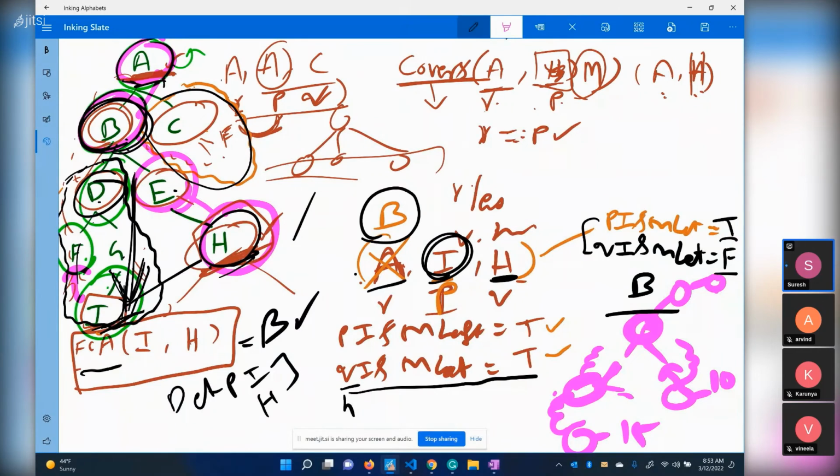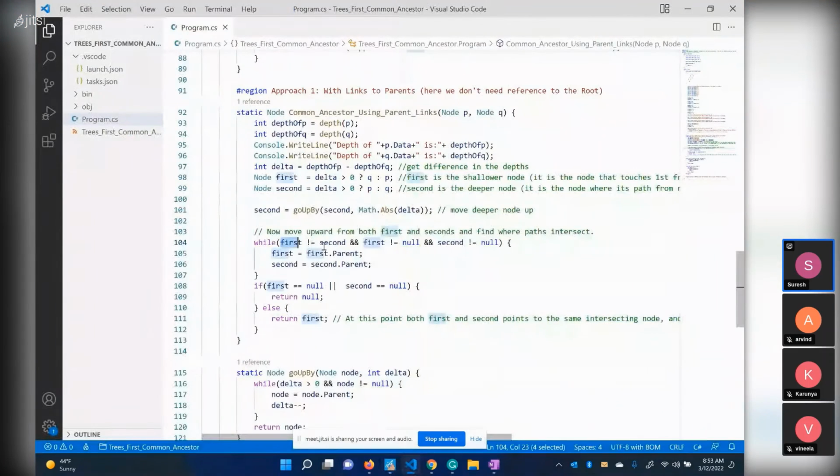So basically, you will navigate once you are at the same level. This is at the same level. This is at the same level. You navigate to the parent and check if the two are the same. Are these two the same? And finally, these two are the same, right? If you go all the way here, both the nodes intersect here. Both first and second will be the same at some point. Then that will be the common ancestor.